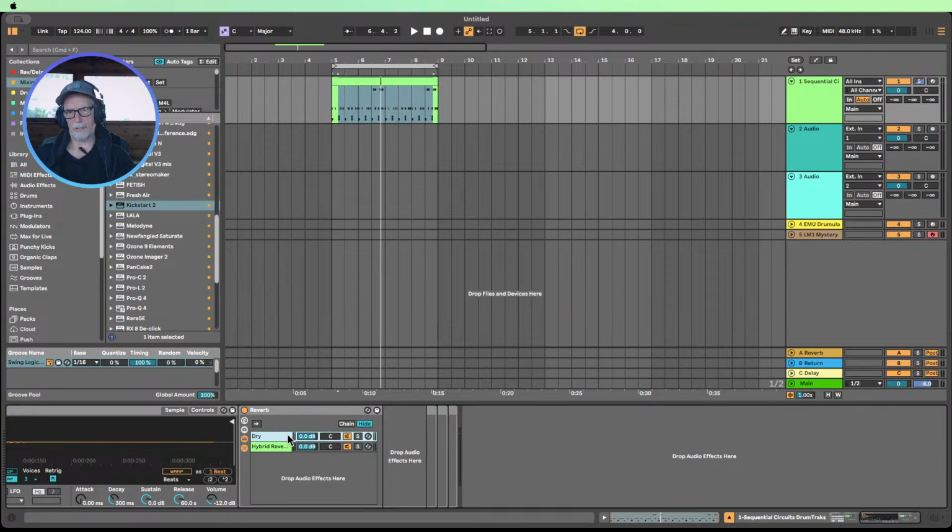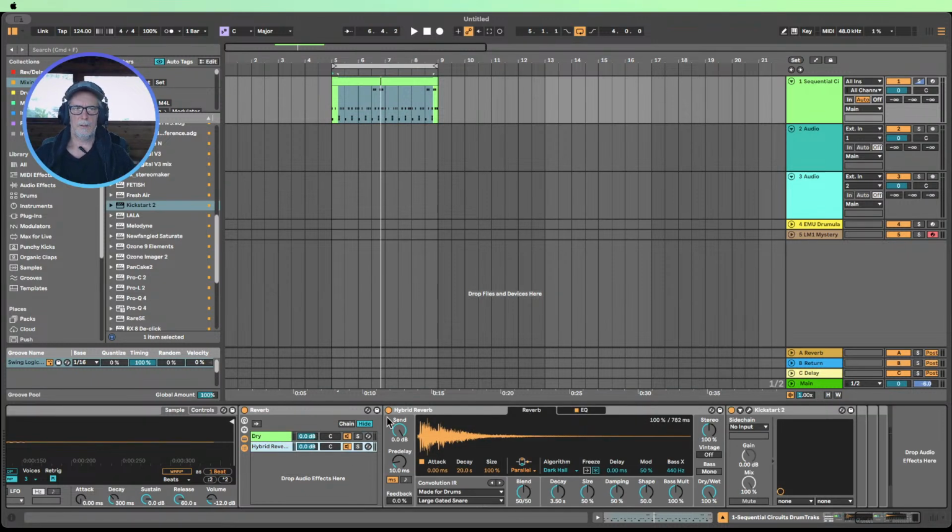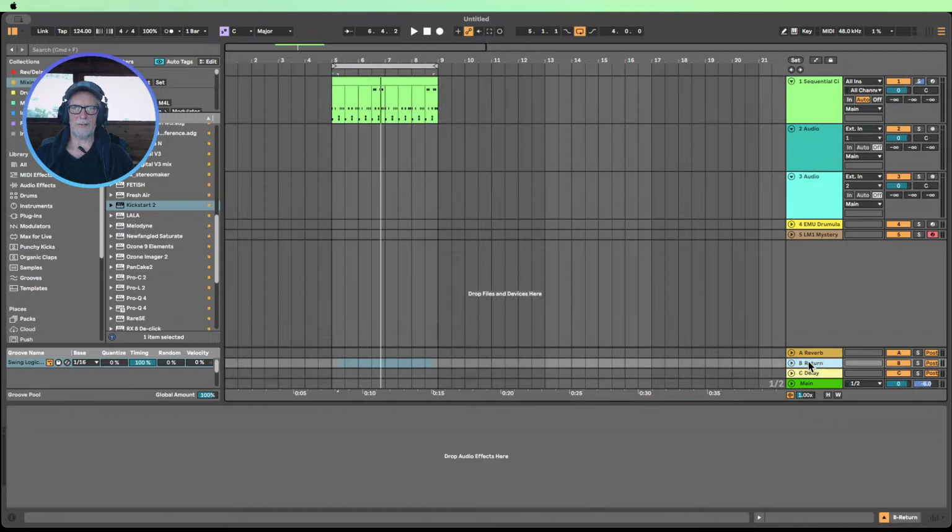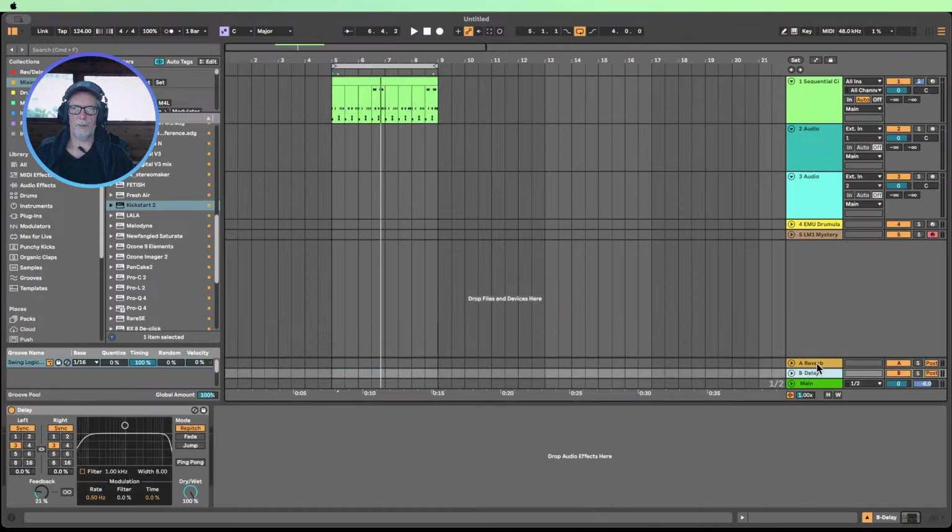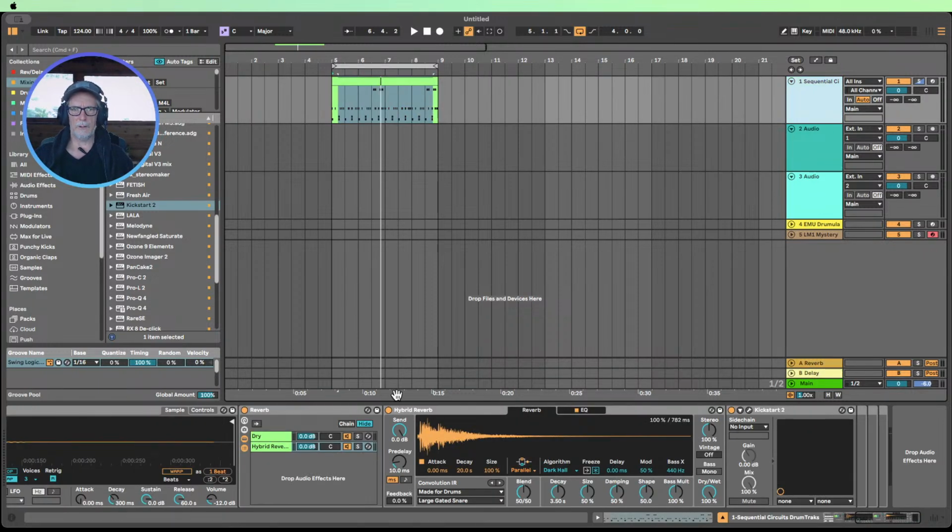So we've got the dry chain, nothing on it, passing through the reverb on a parallel chain, which is copying basically the workflow of A, B, send and returns, but we're doing it internally on the track and in the drum rack even. So we're getting lots of nice control over what's going on here.